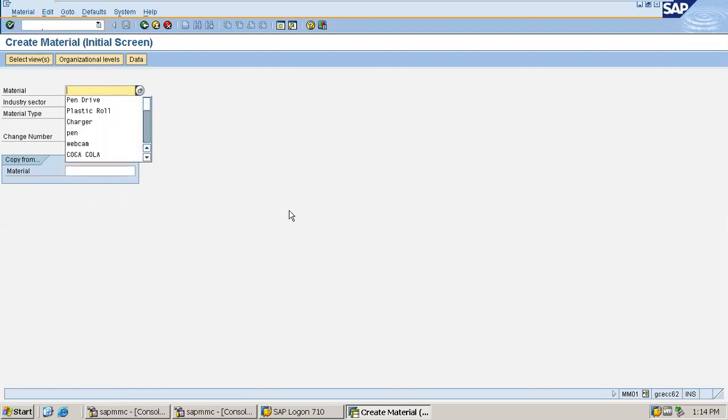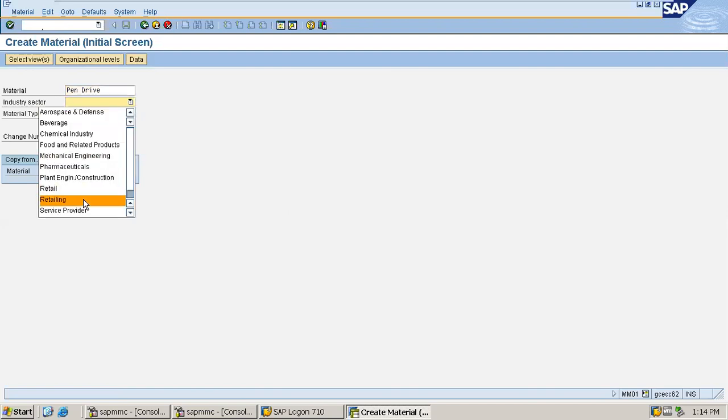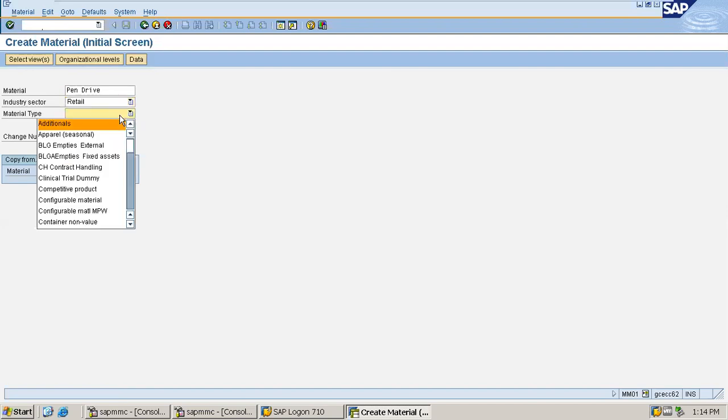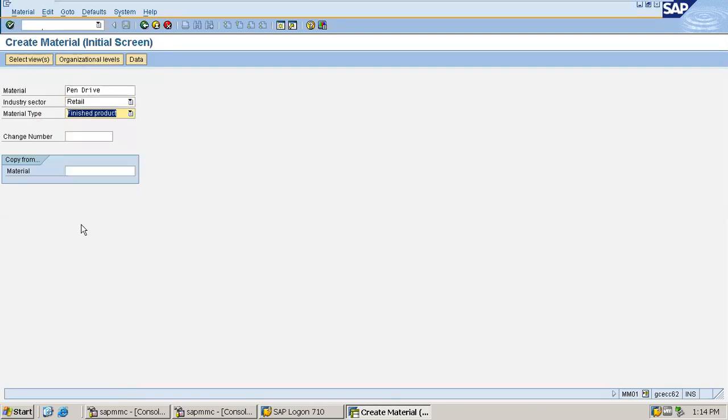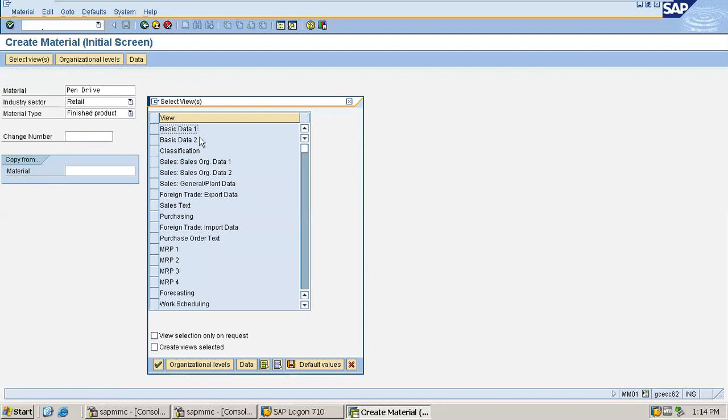Now my material is pen drive. I'll be selecting the industry sector and the material type. It is retail and material type will be the finished product. Yes, chosen. Now just pressing enter. Now you have to select the views which all you want to extend to the new plant.